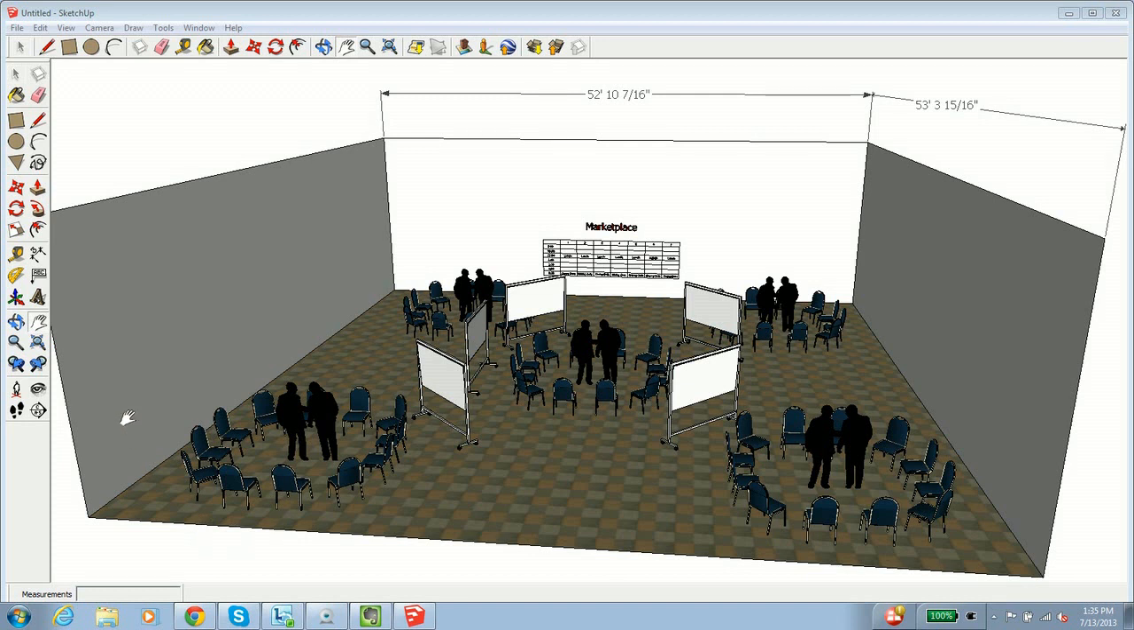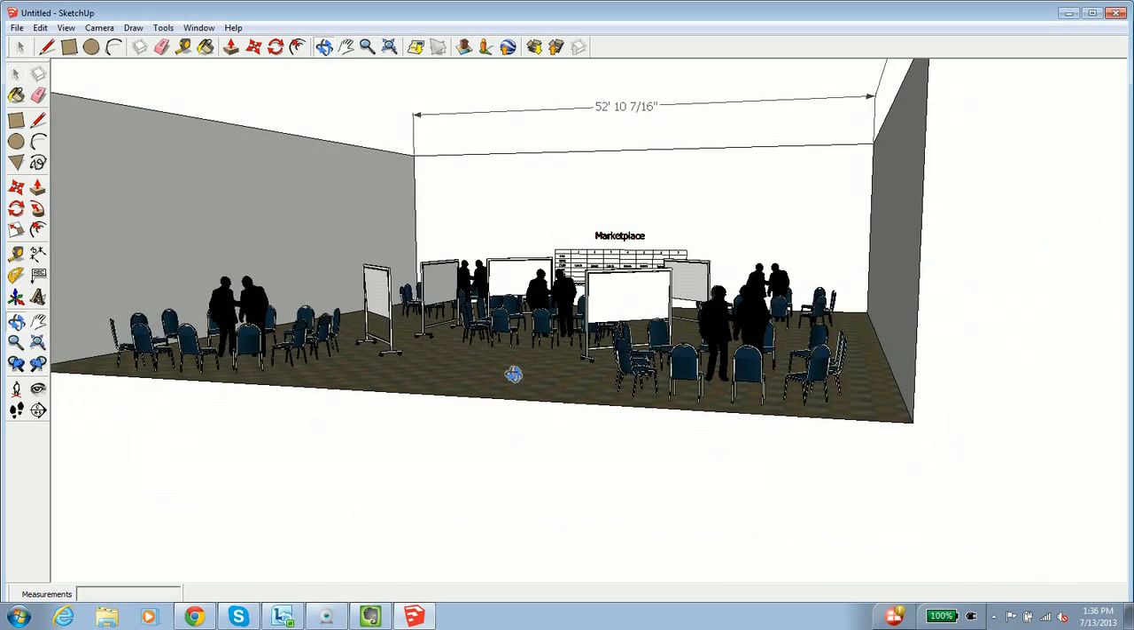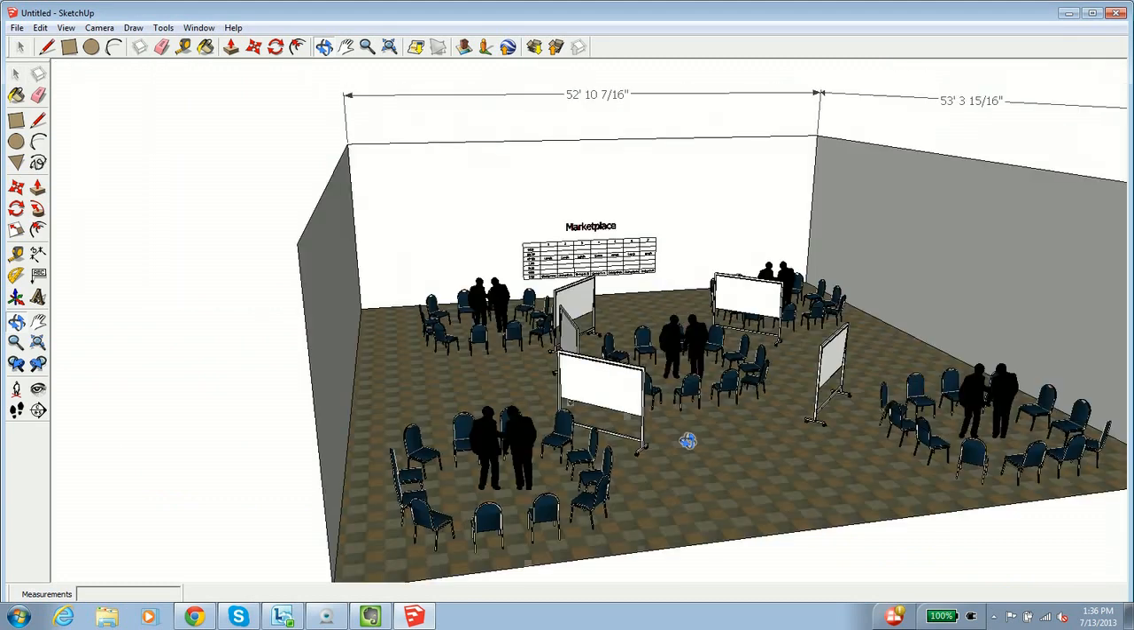Hey everybody, welcome to this tutorial on how to use SketchUp to lay out a meeting room or a banquet hall or any type of an event really. What we're going to do today is I'm going to walk you through how to make something like what you see here. This is something that I created in probably 10 minutes or less.